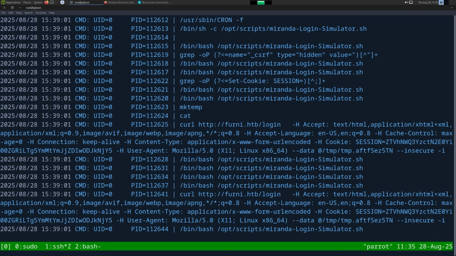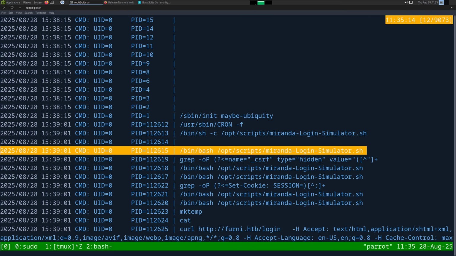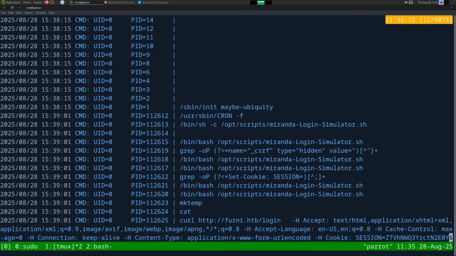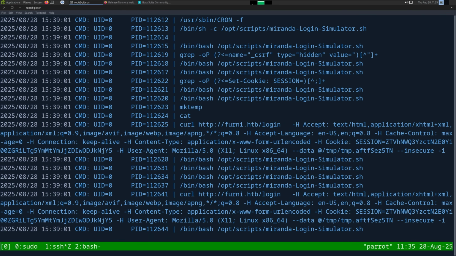We have a bunch of things that just popped up. So let's see what we have. I don't see log analyze real quick. So we have this Miranda login simulator. So we probably should be looking at logins. There's something running that is forcing logins to happen periodically. So that is a hint at what the next step actually is.